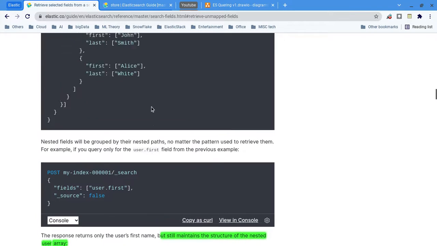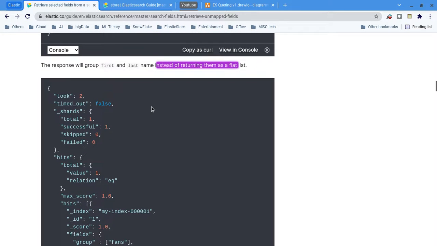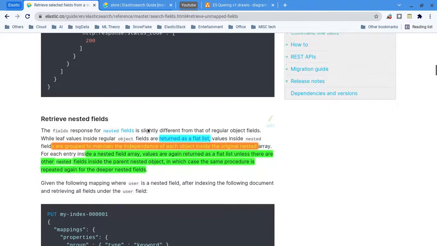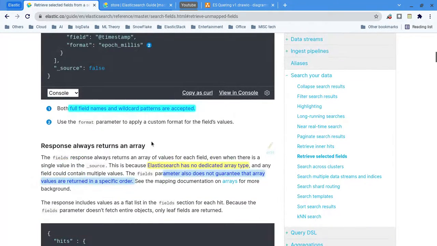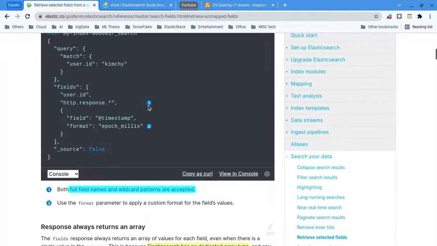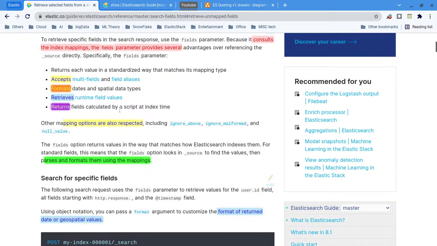Then nested objects. You can retrieve the nested object with star or as a full path. It always returns an array. It supports more than one field, and it supports formatting as in object notation. You can also retrieve calculated fields. Runtime fields I will show in some other samples. It accepts multiple values.